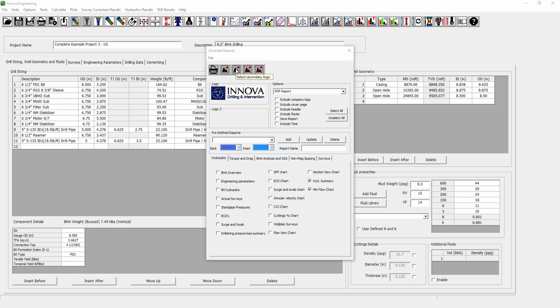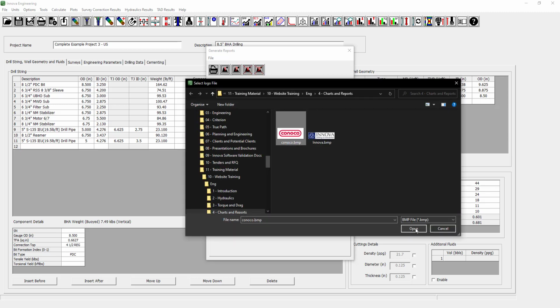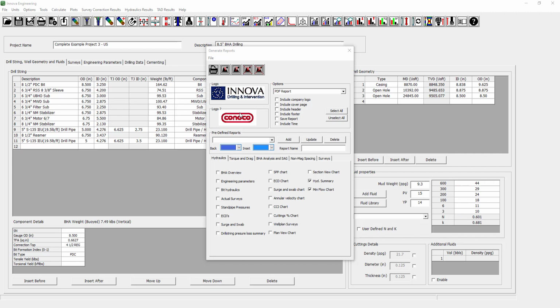And then you can click on the Select Secondary Logo button to select a second logo if you've got it. So as an example, I'll pick this one. That'll add the secondary logo to the Logo 2 section down here. And then these last 2 buttons are for clearing your selection for your primary or your secondary logo.